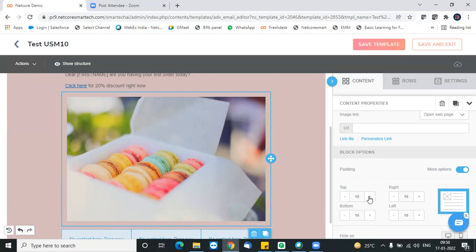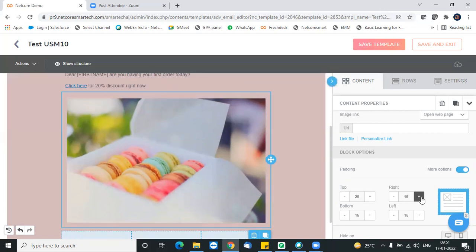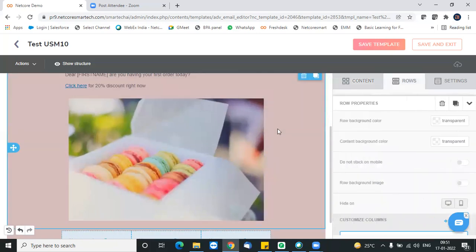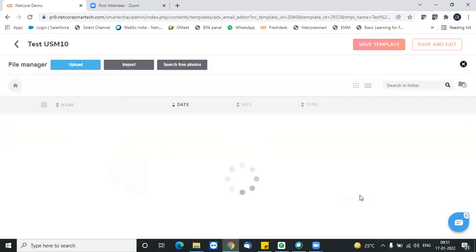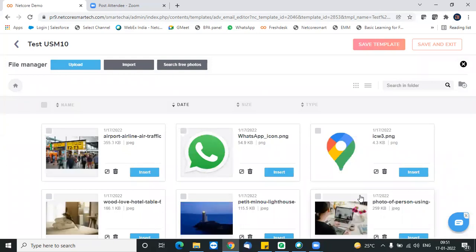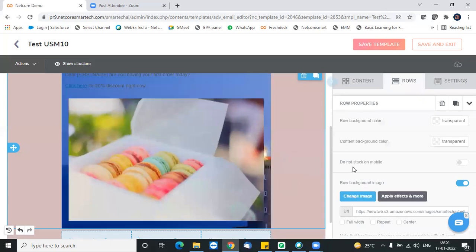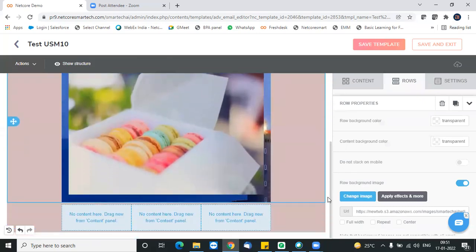Okay, so in case let's say I want to add a background image to it. If I'm using a plain background, then this is fine. But if I'm using, let's say, an image as the background, then I just have to increase it further to 20 pixels. And then I can select this option, select row background. So this is basically superimposing one image on another image. So let's say I want to use this one. So this is how it will look.